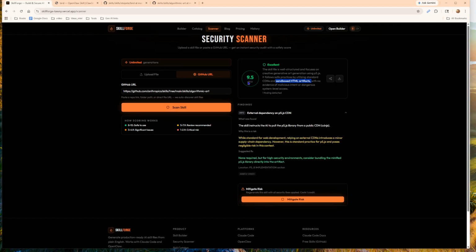Although it cut half a point, it says the skill instructs the AI to pull the P5 library from a public CDN, which, while standard for web development, introduces a minor supply chain dependency. So it's a very small, very minor issue. That's why it just cut 0.5. But as you can see, this is how exactly it works, right? Suggested fix: none required, but for high security environments, consider building the minified P5 library directly into the artifact itself. Like, don't use a CDN, by the way. That's what it's suggesting if you have highly sensitive requirements.